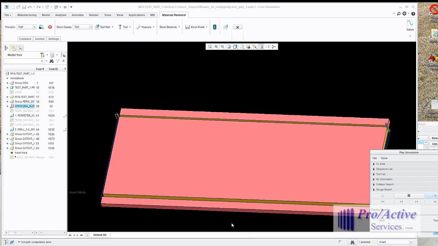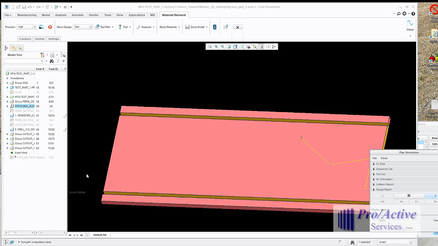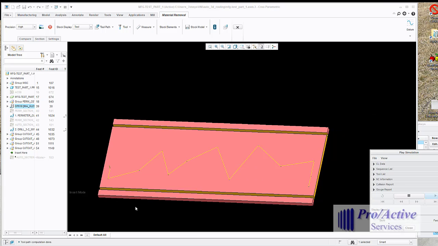First thing it does is it makes two passes around the perimeter of the part. Now it's going to proceed to drill all of the holes that we had in there, the smaller holes, and then followed by a volume rough type of sequence that will mill out the larger holes with a smaller tool.